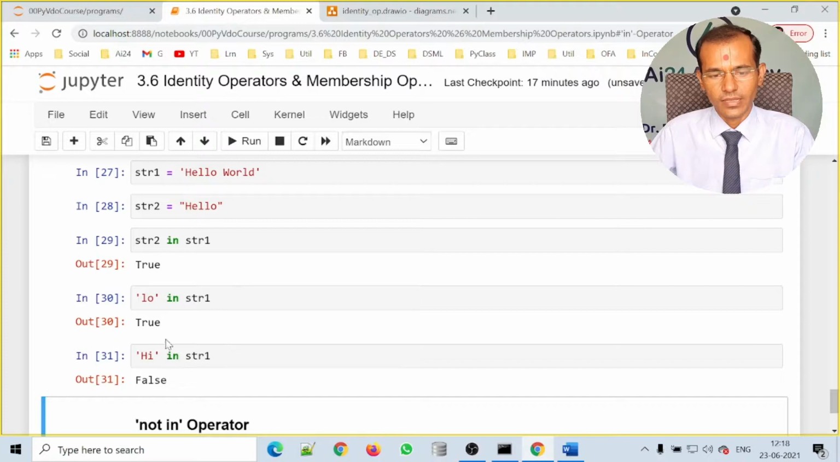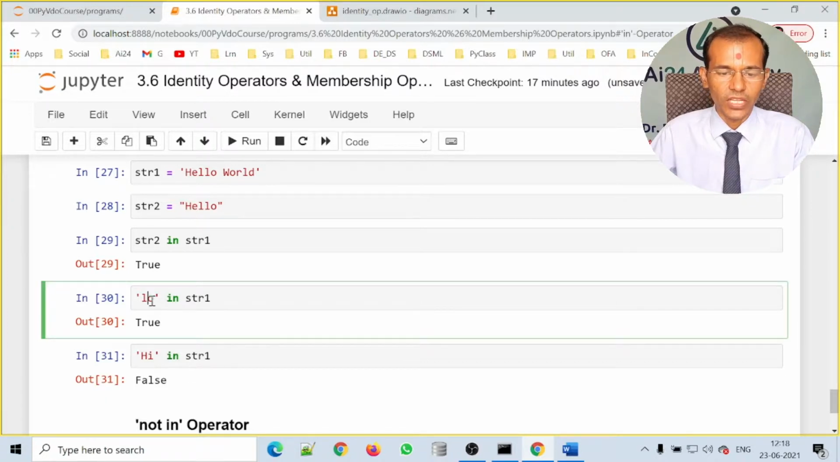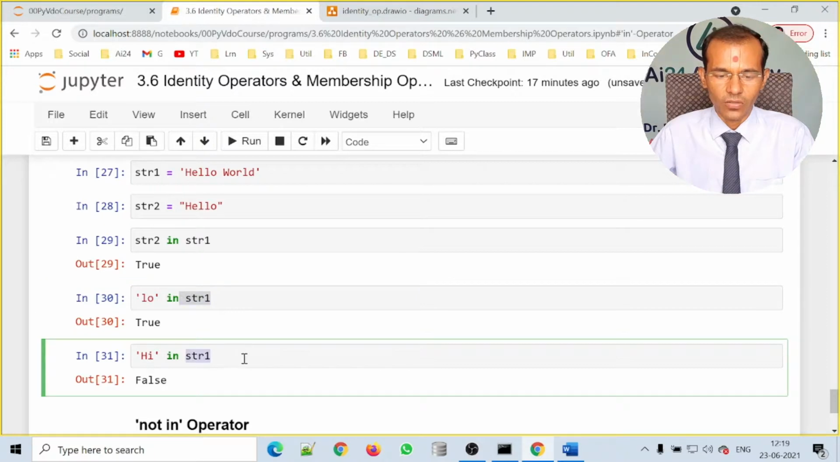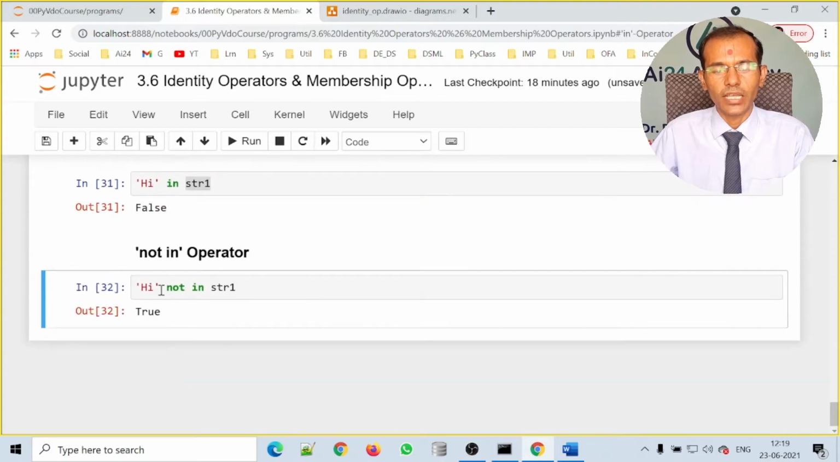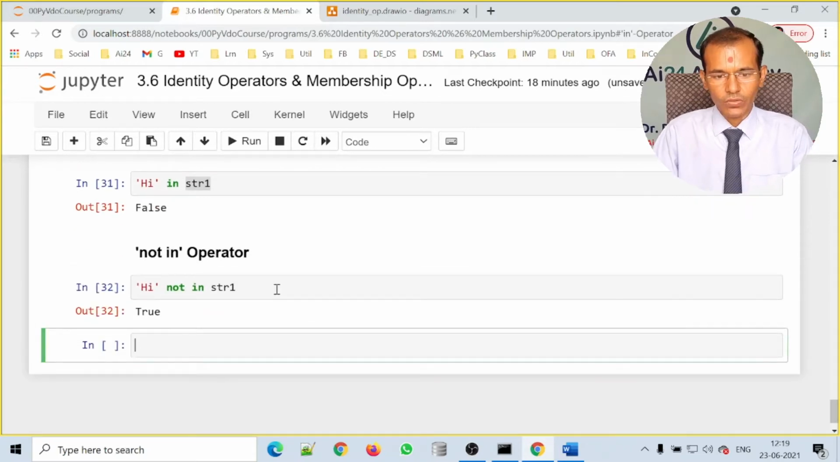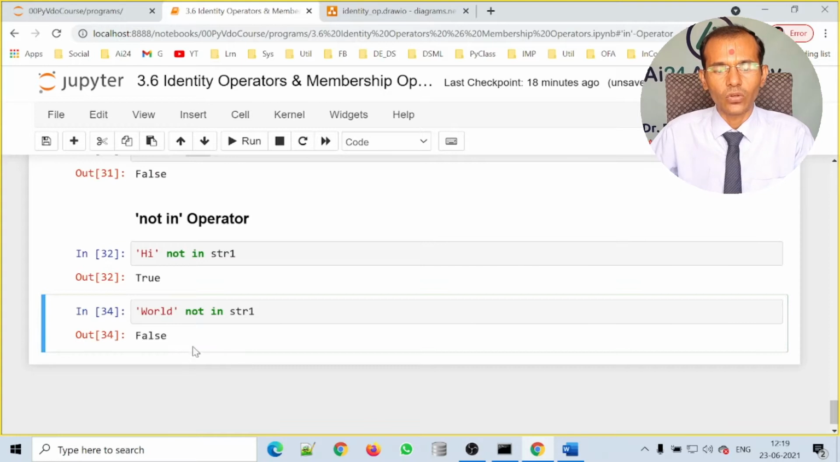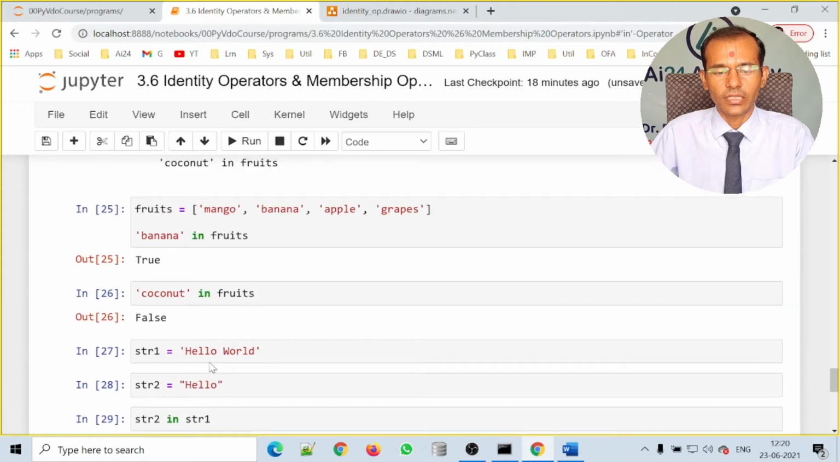So if a string or a sequence or a value is present in a given string or an object, then it returns true. If it is not present within an object, then it returns false. Now let us look at not in. Not in is the opposite of in. So if we check like this, hi not in str1, then it returns true because hi is not present in this particular string. Now let me check world not in str1, it returns false because world is already present in str1.